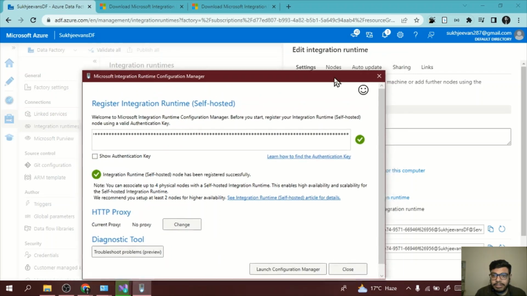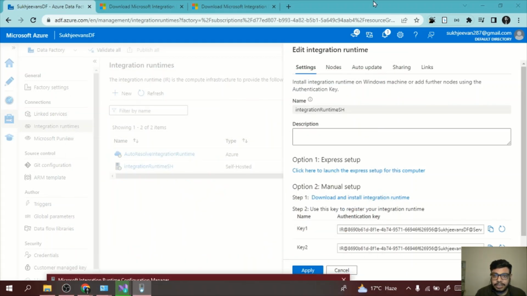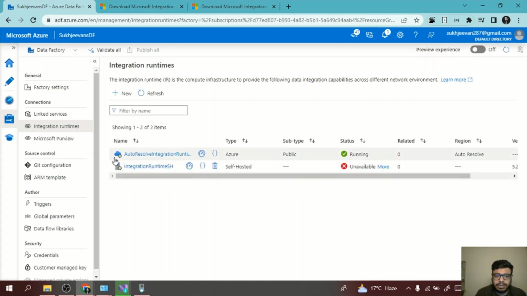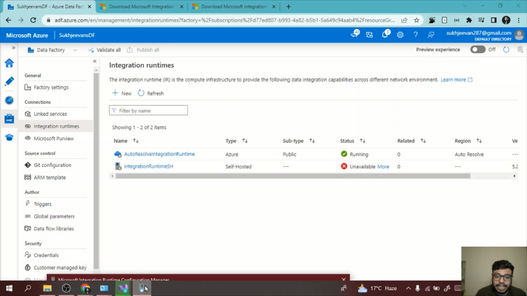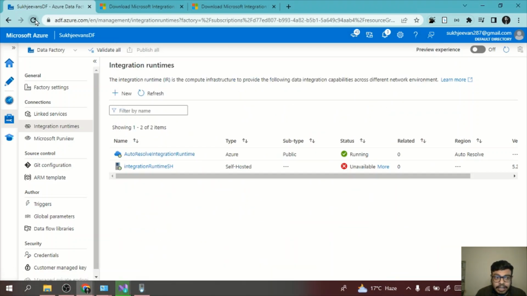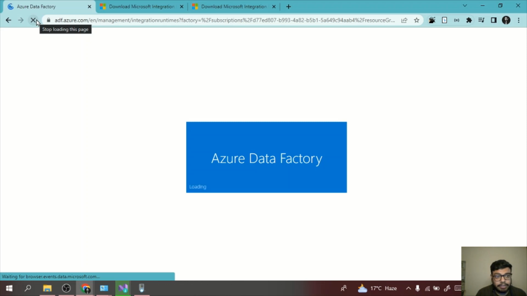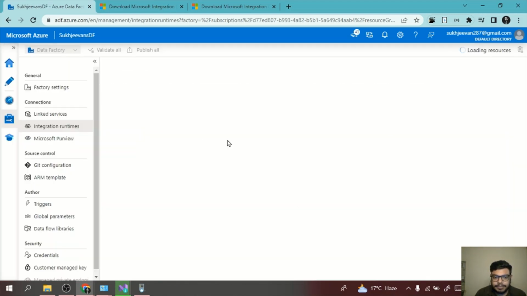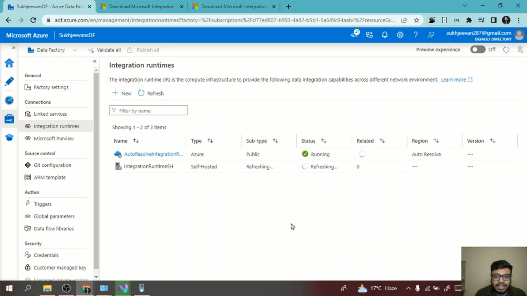Now we need to go back to our Azure Data Factory. We can just click on cancel. Now this is our integration runtime and you can see the status as unavailable, but in the application we can see that it is available. Why is it so? We need to refresh or reload this Azure Data Factory page. Once we do that, let us wait. It will be successful. So let's check it out. All right, my Azure Data Factory has loaded and now you can see the status as running.